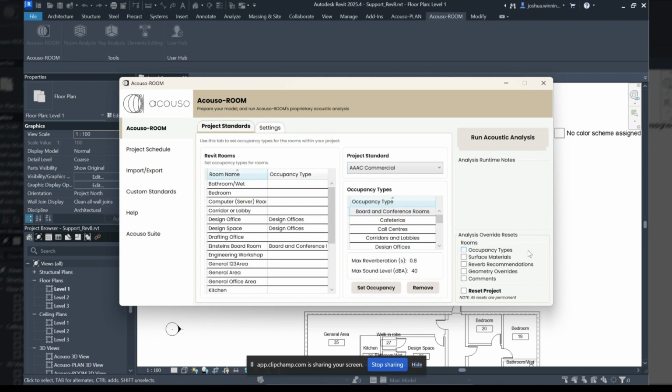On the right side of the window, you'll see the Analysis Override Resets panel. During a project, you may manually override certain room settings, such as occupancy types, materials, recommendations, geometry overrides, or comments. If these overrides become outdated or need to be cleared, you can reset them here. Keep in mind that all resets are permanent, so they should be used carefully.